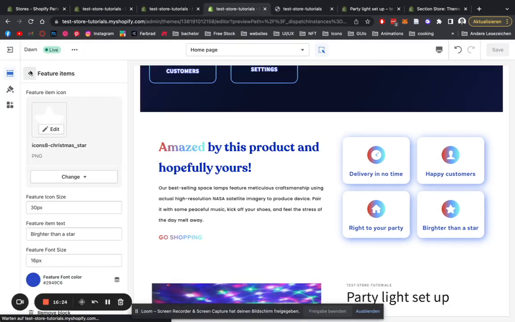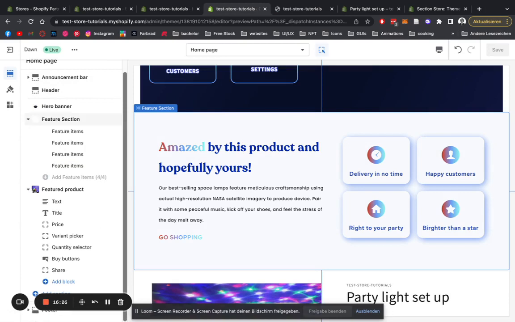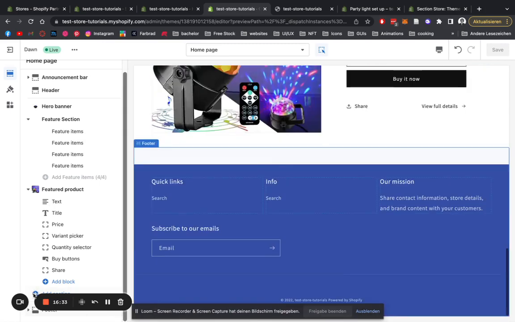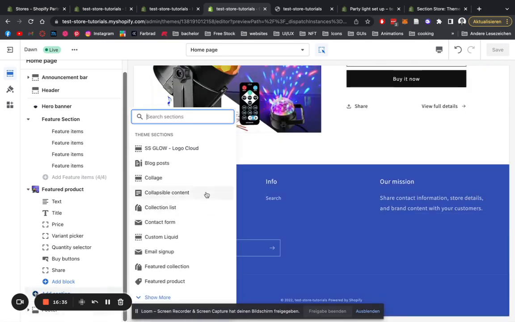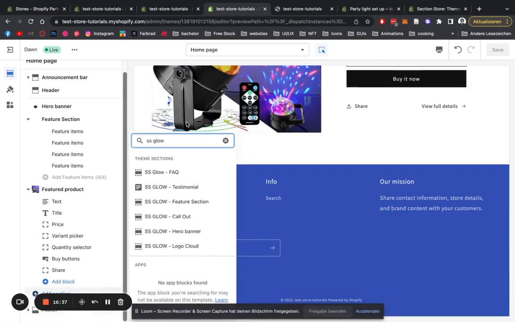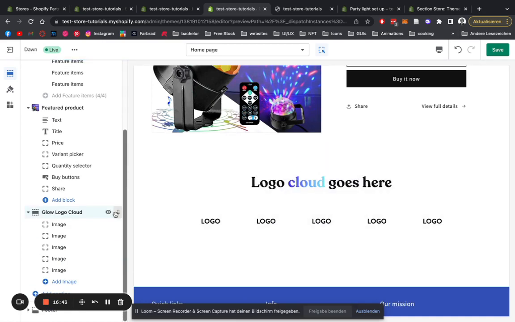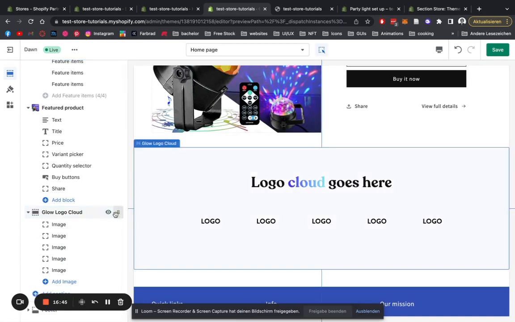Go back to the section store. Add another section down here. Let's push that away. There we go. Let's go. And we're going to continue with the logo cloud. So you can simply show your customers what brands you've already worked for.